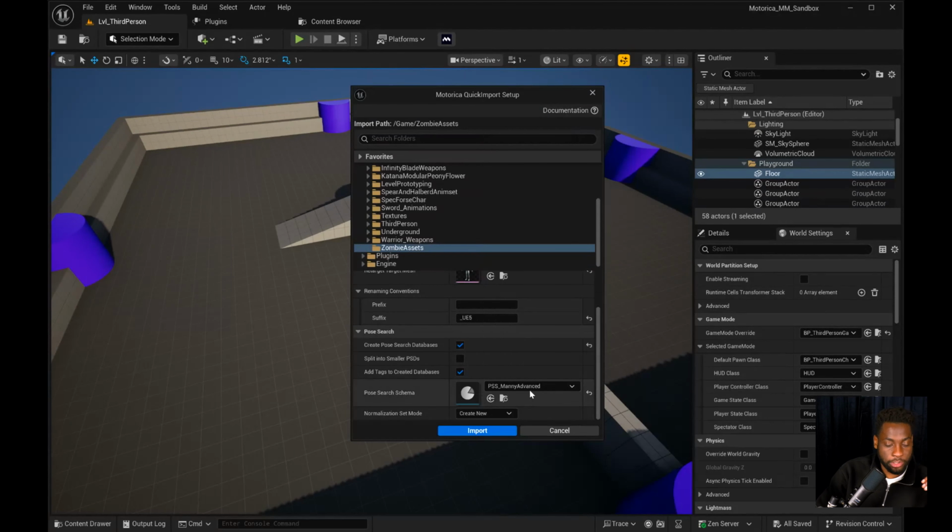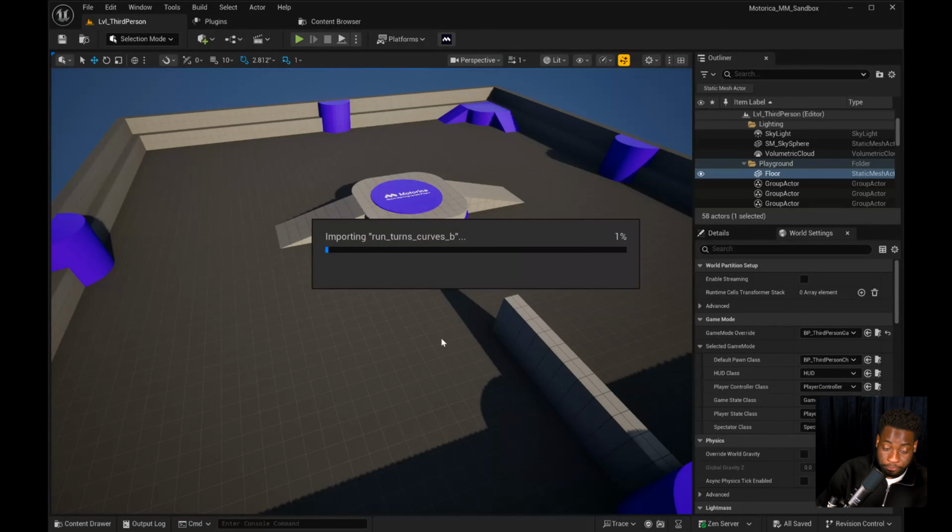I'm going to choose advanced for this. Now, we also have the split into smaller PSDs option. If I don't select this, it's going to create one big data set for walks, one big one for runs, one big one for sprints. But if I do select it, it's going to segment the data sets, and we're going to have a walk turns, a walk stops, a walk this, a walk that database. So up to you if you want to use that. I'm going to keep it off for now and click import.